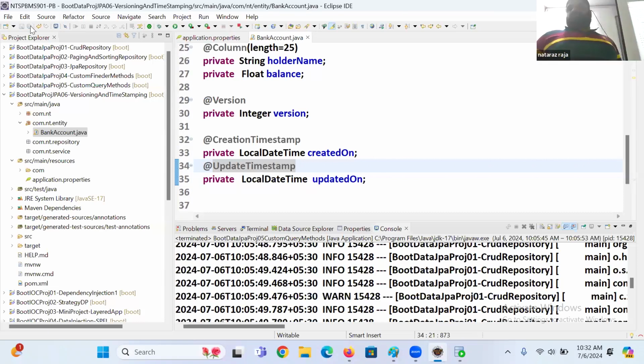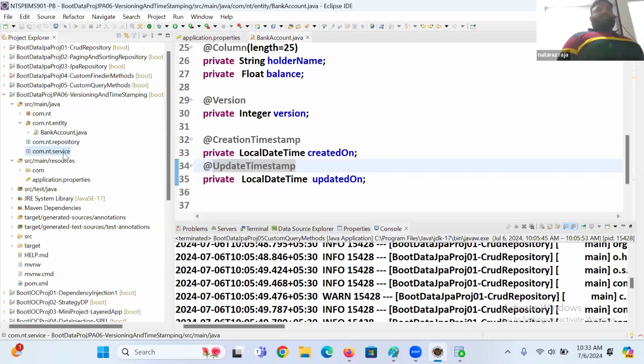Here is my BankAccount dot Java, boss. After that, what next? Yeah. I need to think about writing code to insert the record.